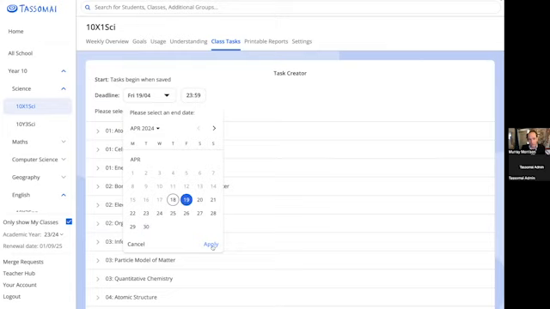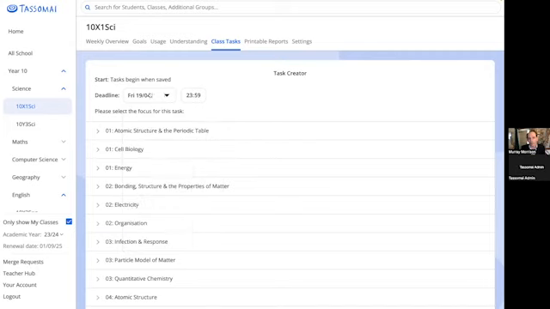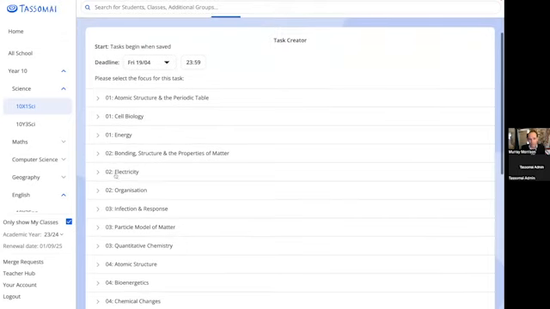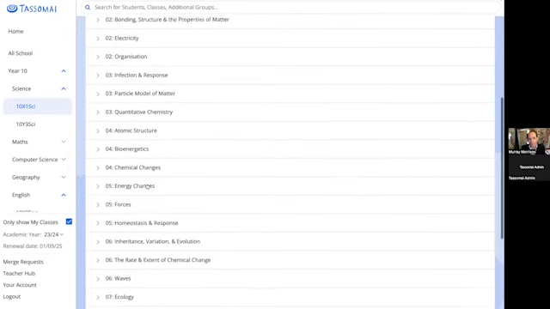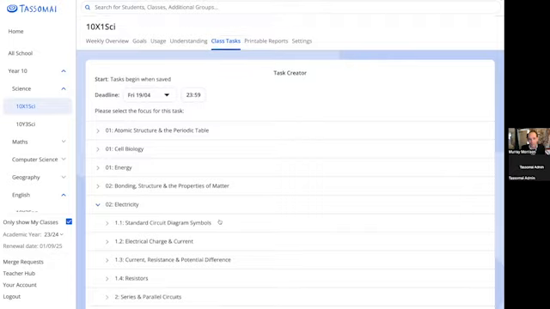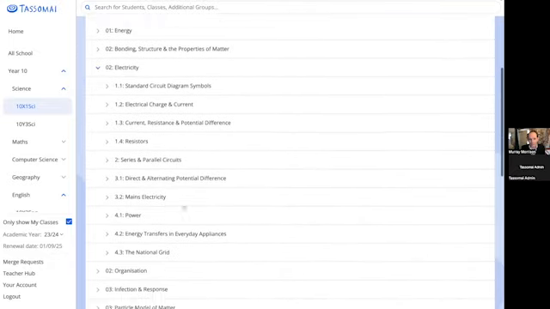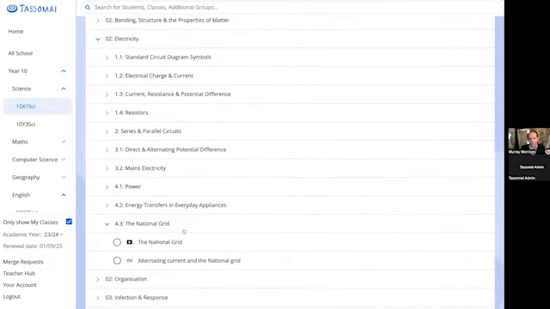I'm just going to set it for tomorrow so that it'll get out of the way and not mess up anyone's demos tomorrow if they're using these accounts. So we'll click apply, but you can set a date and time up here. Next thing is to choose your topic. So we've got all the science topics here because this was a science class. And in physics 2 electricity, let's just say I want to set a topic on the national grid.